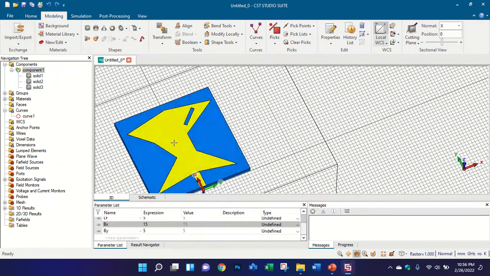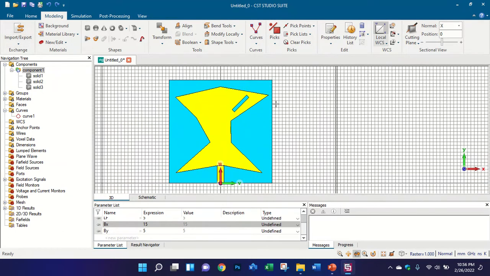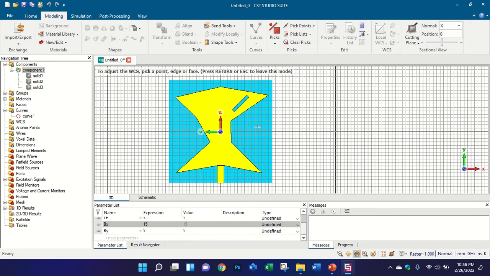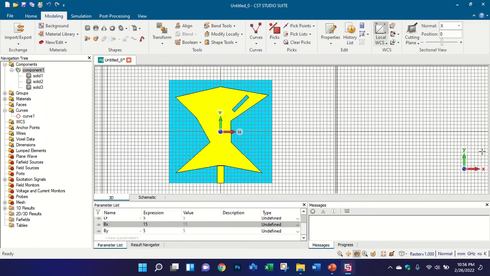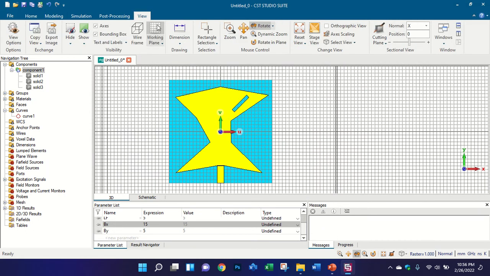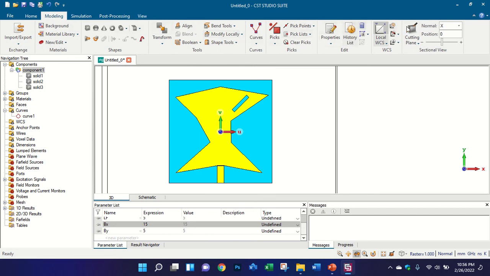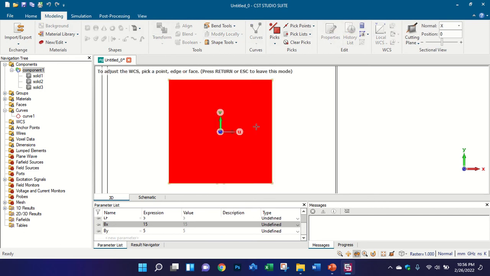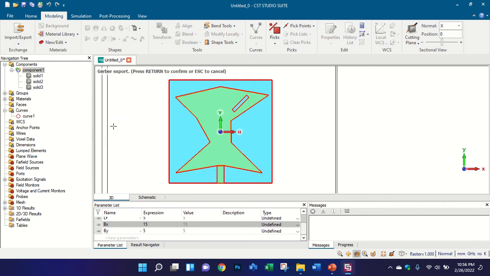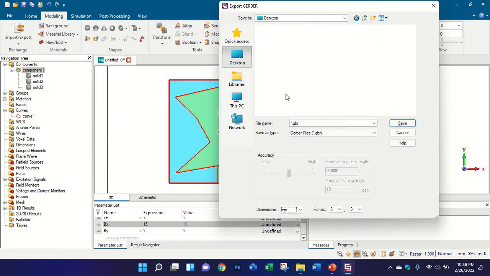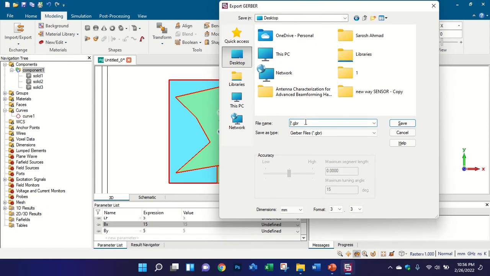Now I want to export the Gerber file of this design. First I need to align the WCS with the original axis, okay. Now you can see this one and this one is now aligned. You need to align the WCS on the substrate, okay. Now go to export, go to the 2D files and click on the Gerber view, okay. Now press enter, and on the desktop you can save it.